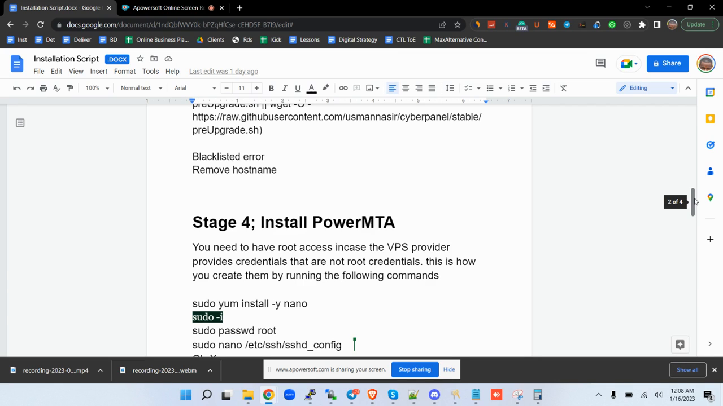Today we are going to install PowerMTA. It's quite simple. It's quite straightforward. Remember, we also said for you to have a full system, you need a mailer and you need an SMTP server. Today we are going to learn how to create an SMTP server.